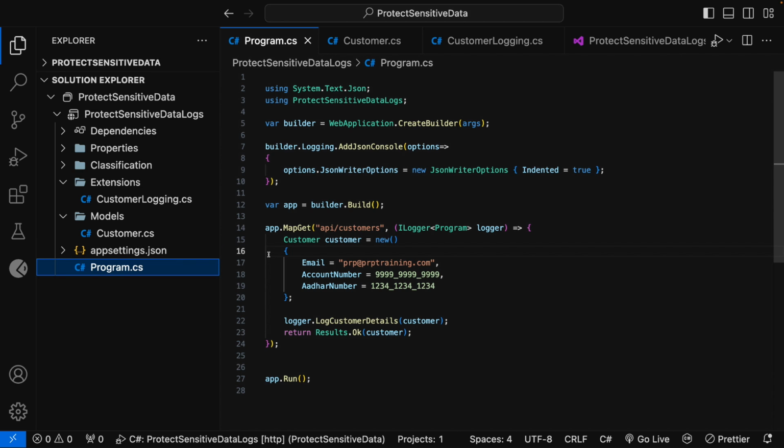Now let me open the Program.cs file. Here you can see that I have created a minimal API endpoint with a route api/customers. In this endpoint, the ILogger interface is injected. A customer object with email, account number, and Aadhaar is created. Then I have invoked the newly created extension method LogCustomerDetails by passing the customer object. Finally, I have returned Results.Ok(customer).